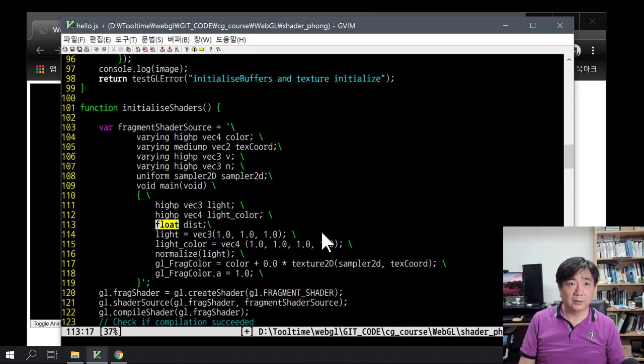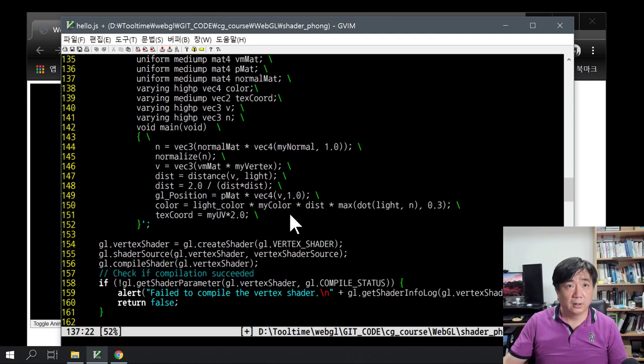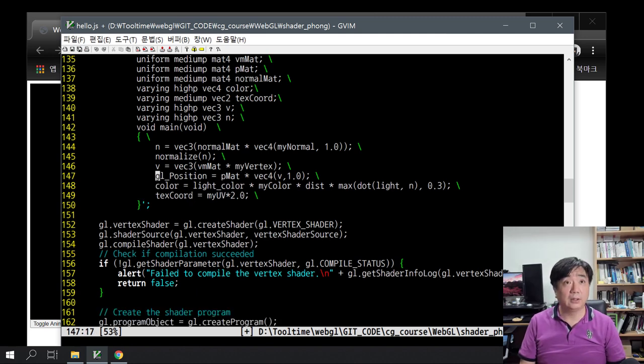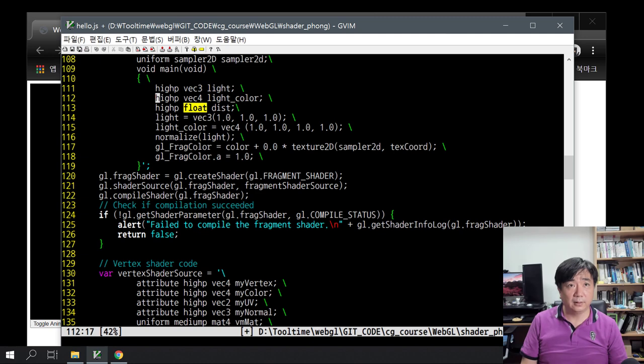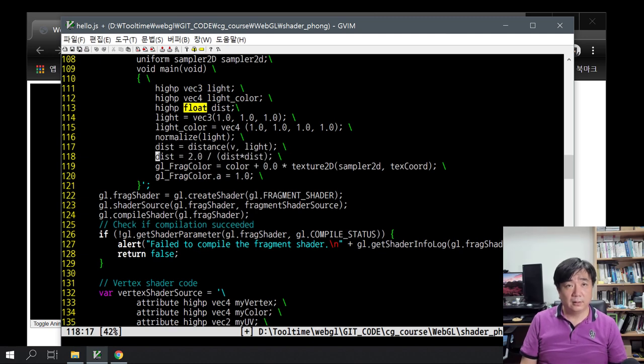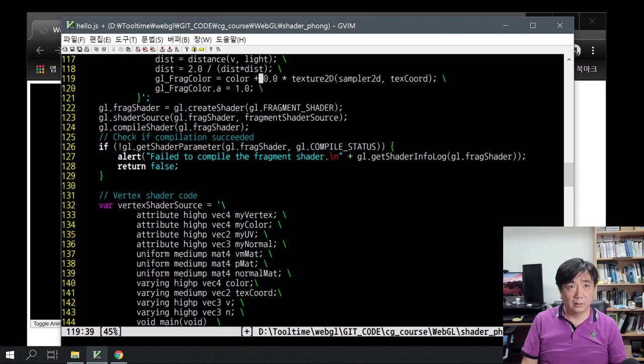So we need to add highp or mediump or lowp. Okay, highp distance. When we define a variable, we need to define it like that, and this light will be calculated like that. Then we need to move the distance calculations, so we move it to DT and send it into here. And then we need to copy the color calculation, the shading code, and I copied it.